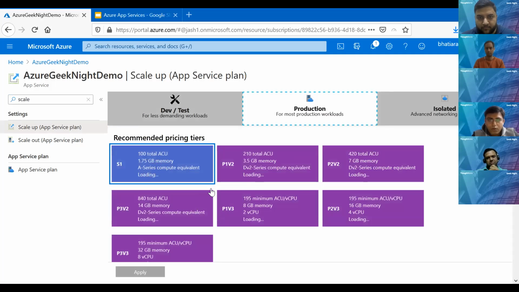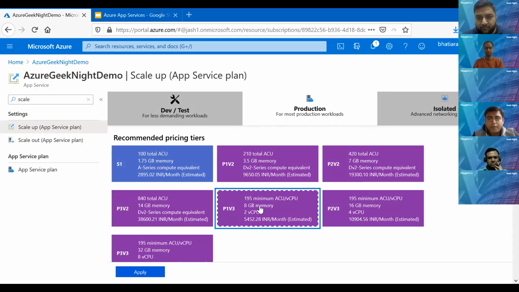All right. So this shows the different plans that we have on Azure. Currently I'm using a 1-core machine. I'm on the S1 plan, wherein I have a 1-core machine with 1.7 GB of memory. I can scale it up to, say, two virtual cores with 8 GB of memory. I can go to this plan, which means that I've scaled up. I can also scale down.